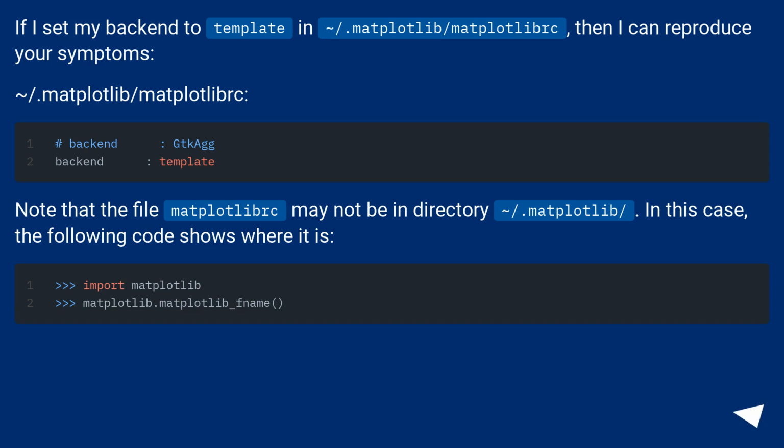If I set my backend to Template in .matplotlib/matplotlibrc, then I can reproduce your symptoms. Kill the ~/.matplotlib/matplotlibrc. Note that the file matplotlibrc may not be in directory .matplotlib/. In this case, the following code shows where it is.